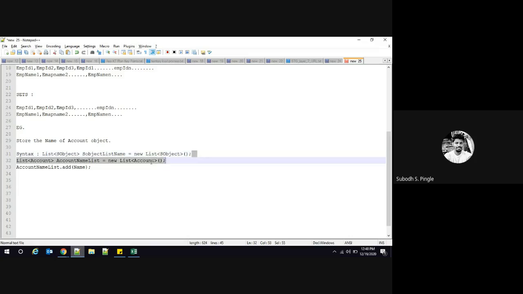So as per the new syntax, I have created the new list. So how to create the new list? List of account, because the object is account over here. I have given some name, that is account name list, and I will simply say new list of account. Okay. Whatever list I am getting over here, I will simply say that list dot add, and which field I need to store, the name field. So I have stored the name field. In this way, the fields of the object can be stored into the list or sets. Now you got the syntax.